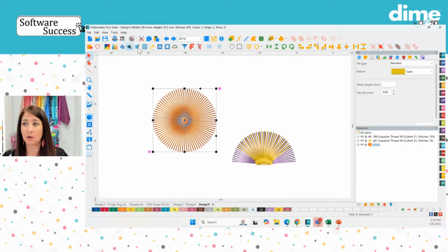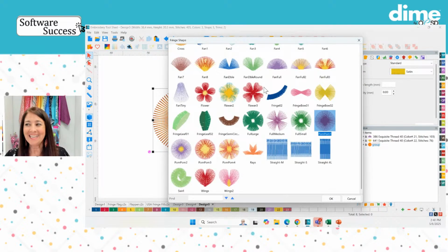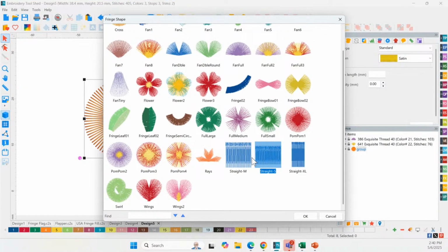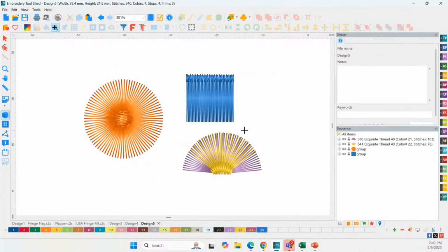Okay. But now here's an exception. Just to make things a little bit more confusing and to complicate everything. In these fringe elements, you have this straight fringe here. You've got the small, medium, and then there's an extra large one in the length. I'm just going to go with the medium one and put it on the workspace here. I'm going to undo and just make it be straight.